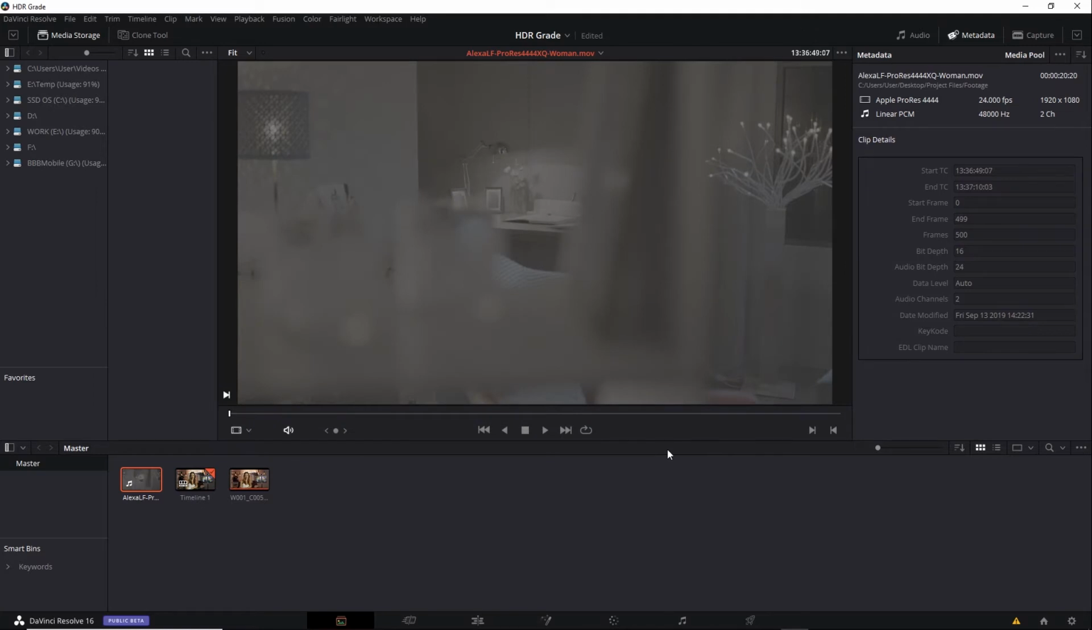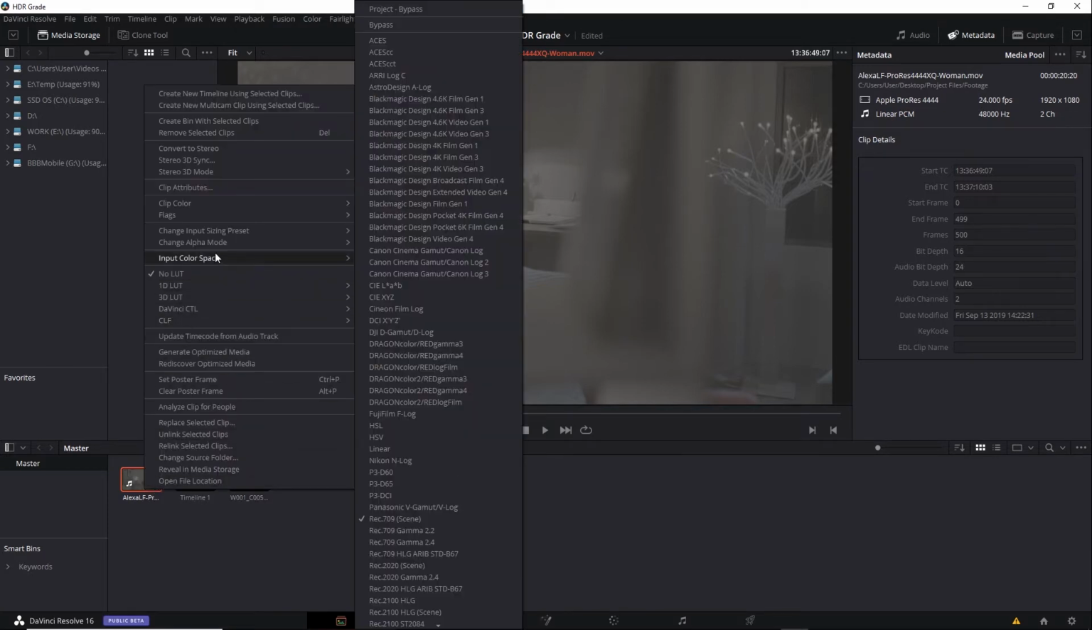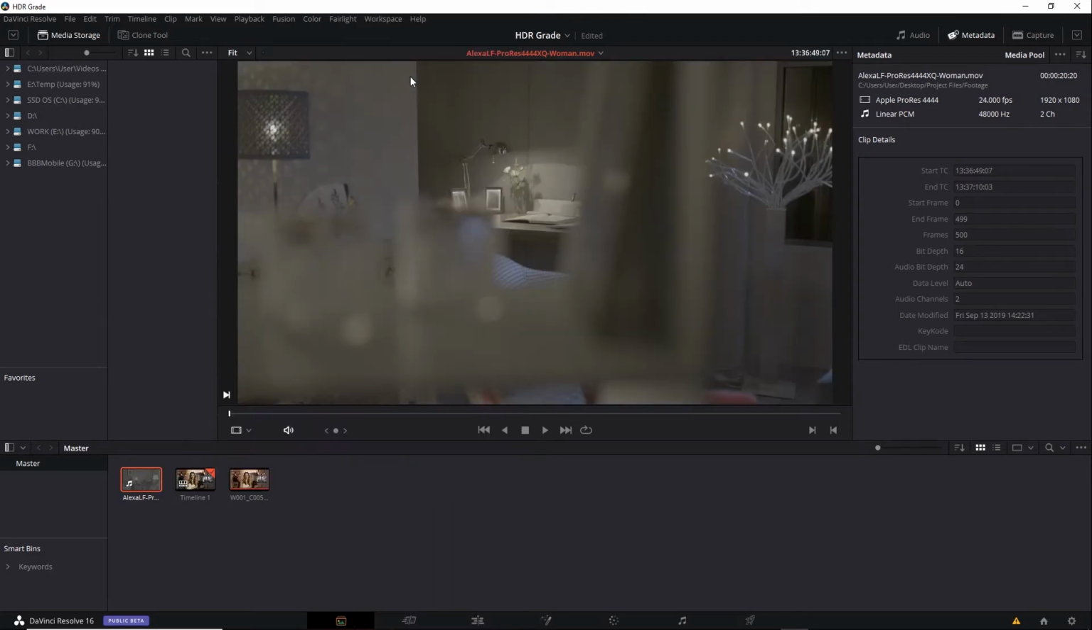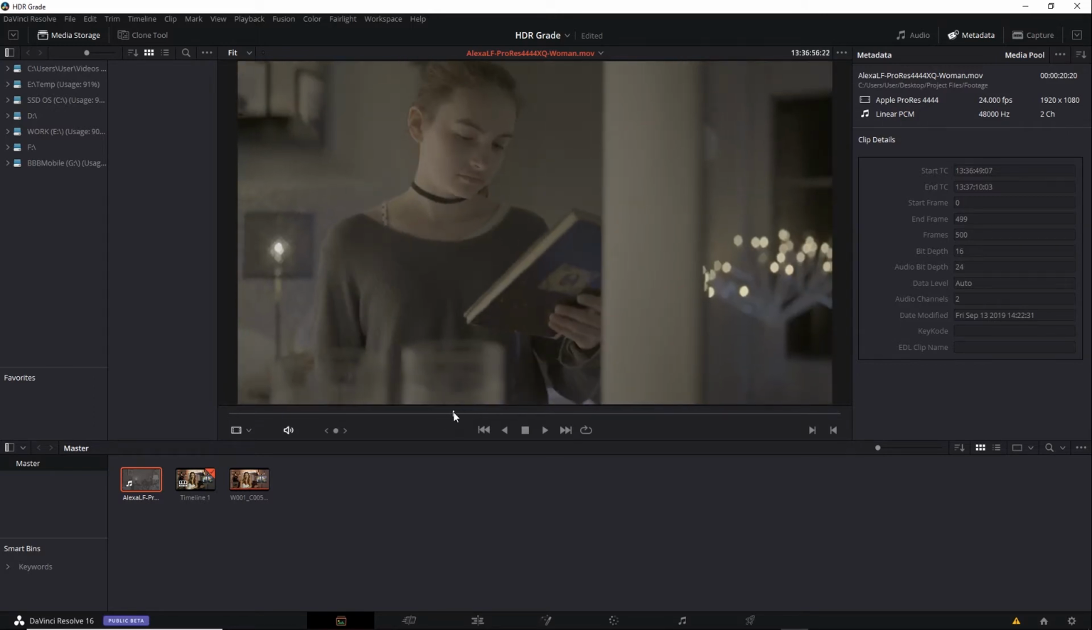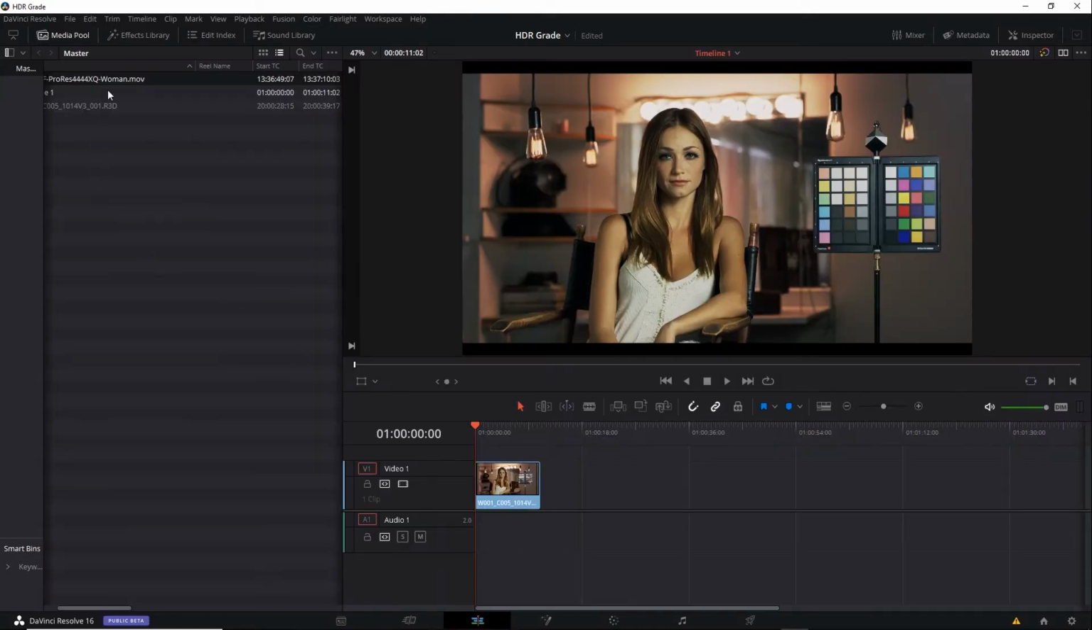Initially it looks terrible, but that's because it's not a raw shot and there is no automatic interpretation. So with RCM, I need to right mouse button click on that clip, go to Input Color Space, and choose the correct color space for this footage, which is Arri Log C. Looks better now, although you can see it's still washed out, and you would expect that with a log shot. Add this to the timeline, and we'll start with the early frame.